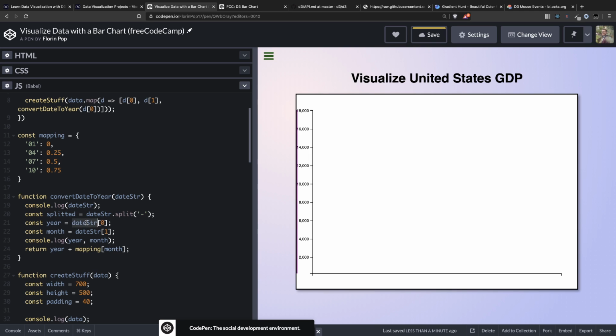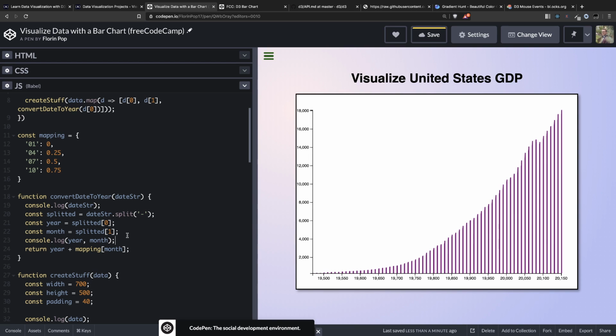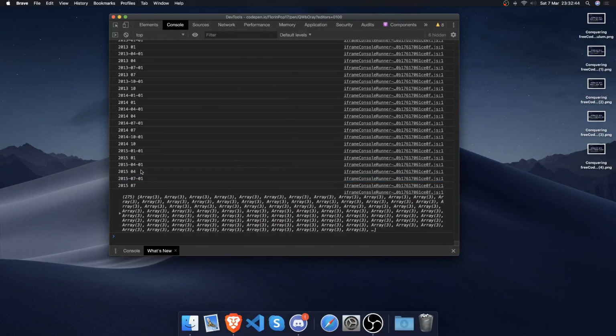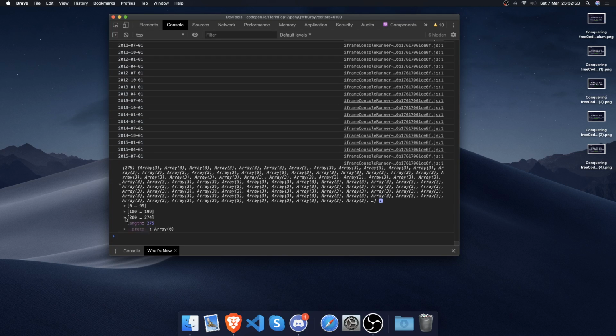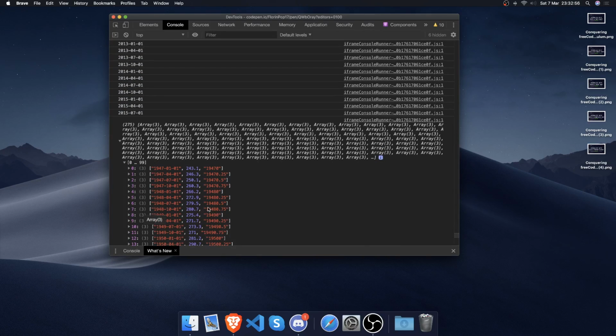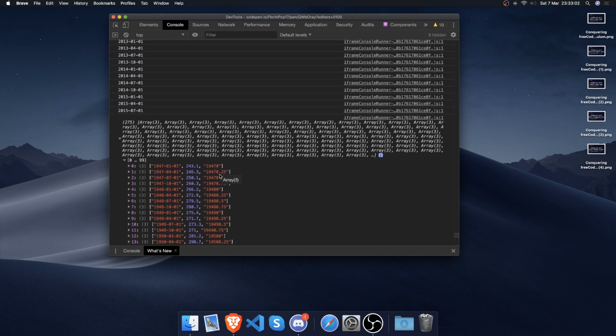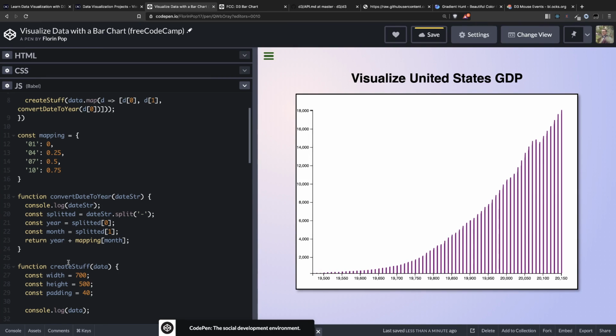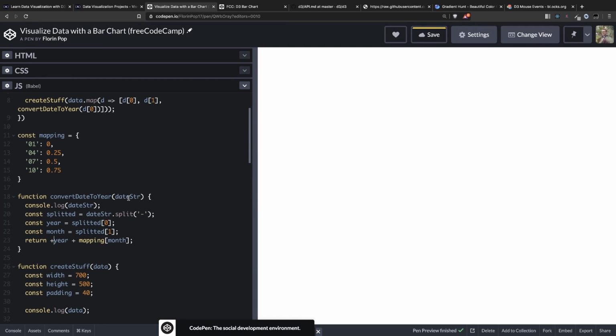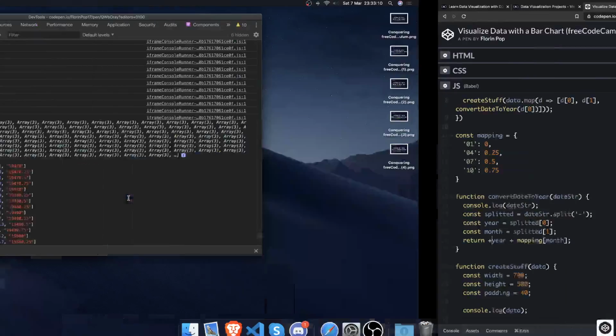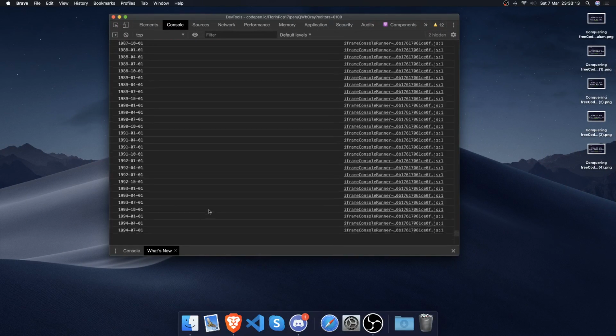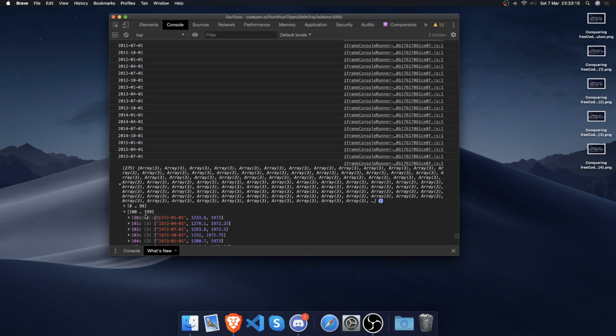Alright. Splitted, that's the item from the array. Okay. That's better, but the idea behind it is not perfect. It's flawed. Oh, 90 point. Oh, it's a string. The year is a string, so we need to convert it to a number. Alright, finally. So now it's a number. Where is it? Here. It's a number.